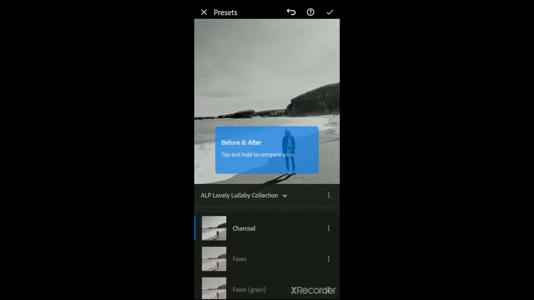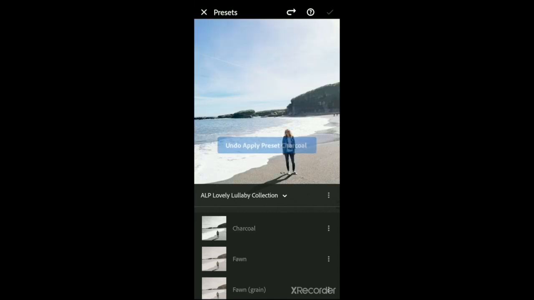All right, so we're gonna apply the charcoal. You can tap and hold to compare the edits. This is really helpful. So I'm gonna do hold. Okay, now I'm gonna reverse, and then we're going to do fawn.